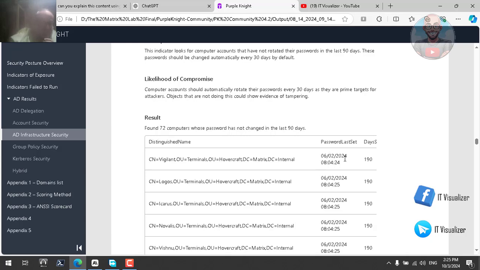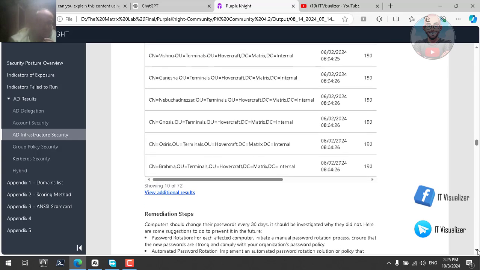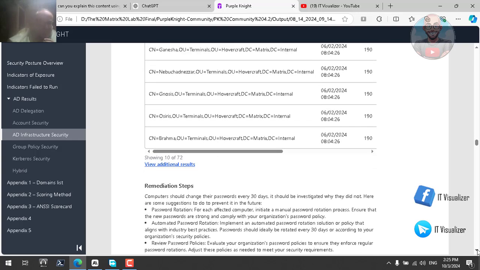But here it is giving us good data. For example, the last password set was at a certain time, and we have 190 days where we didn't change the password. So this is a good indicator also to check if you have maybe a PC that you didn't remove from the domain. You have some PCs that you are planning to remove from the domain and you forgot to remove them. This is a weak point. You need to remove it from your network.